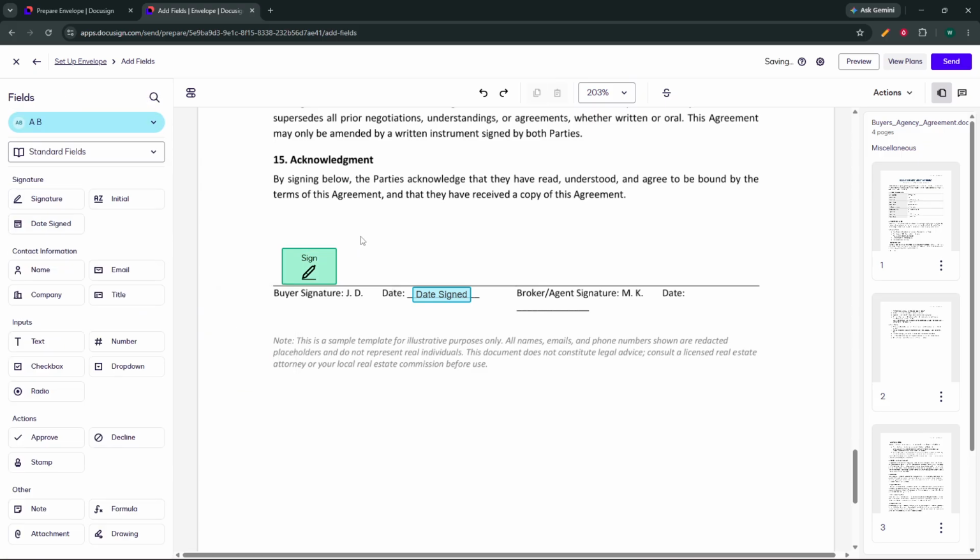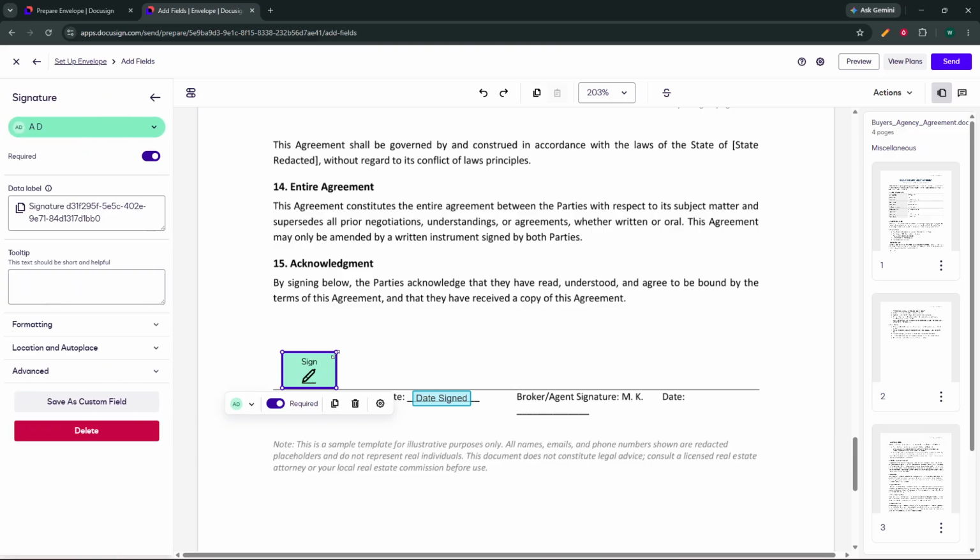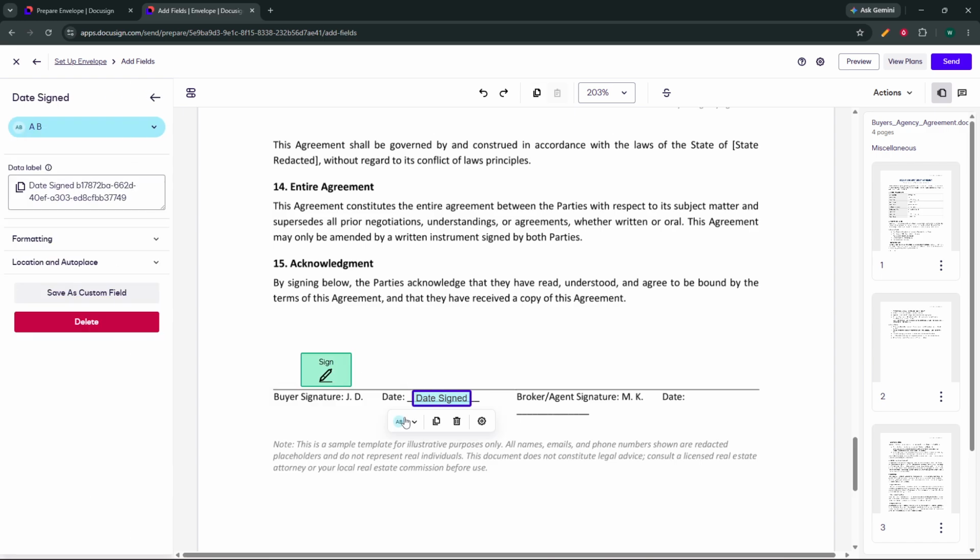This step is very important. If a field is assigned to the wrong person, it can delay the signing process or cause mistakes. Take a moment to verify that each signature, date, and text field belongs to the right person.